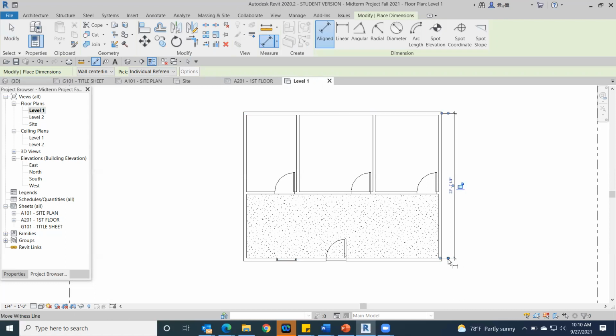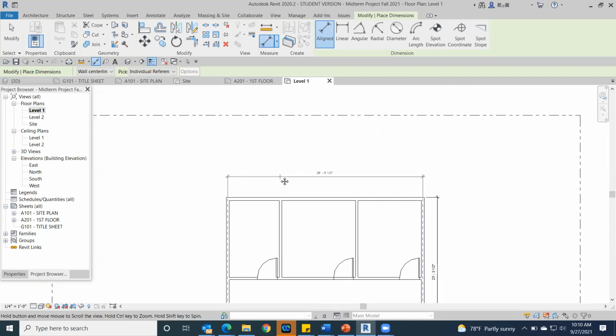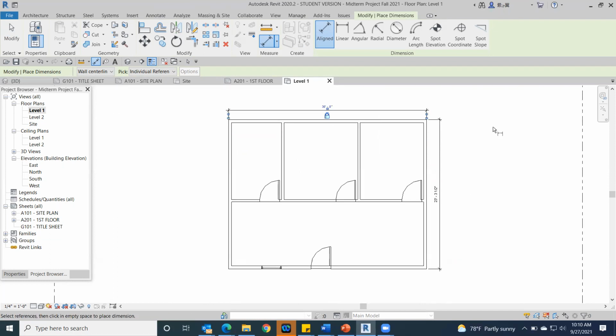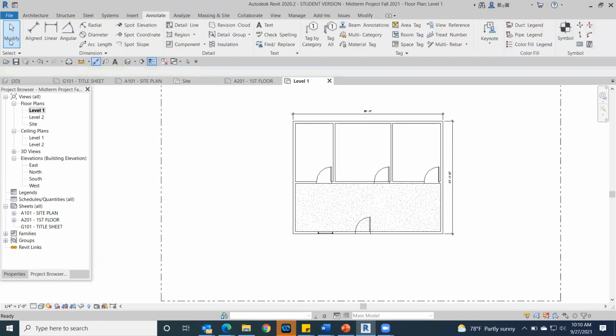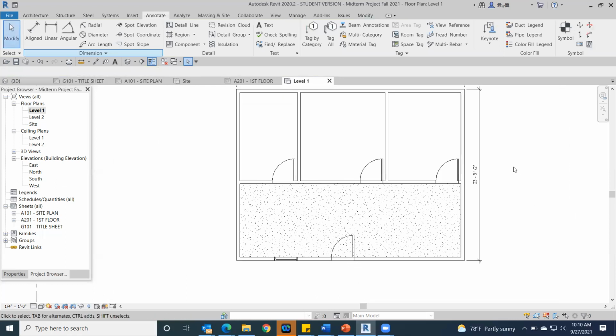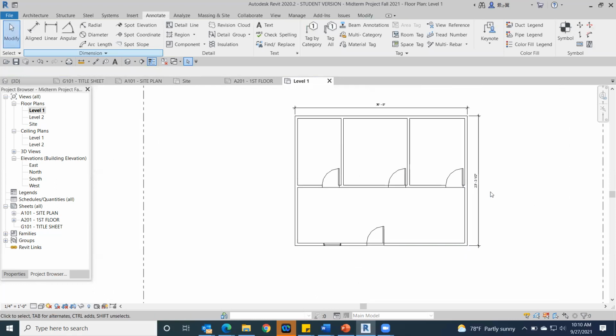But here's where we can adjust the location of these. Same thing for this side. And adjust. I don't know if y'all can hear that, sorry. Drowned out by a helicopter. So here I have my 2 exterior wall dimensions.